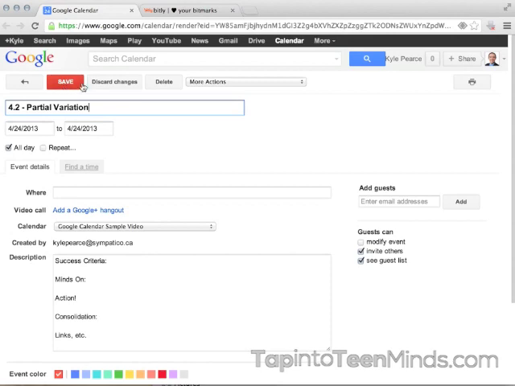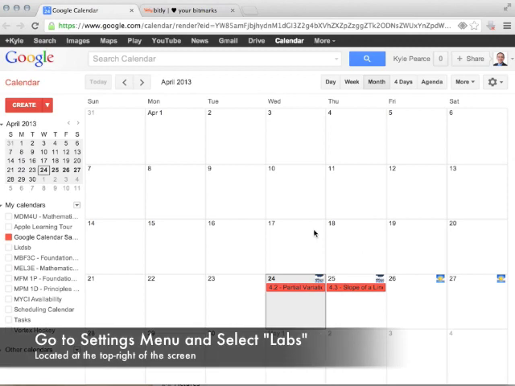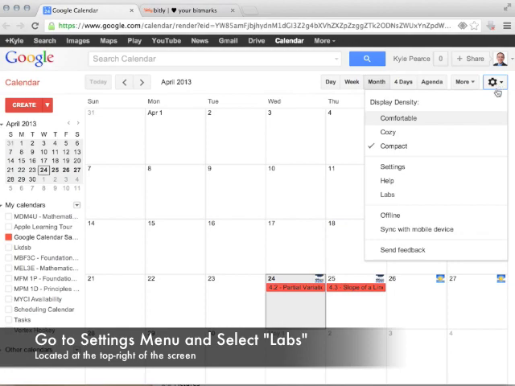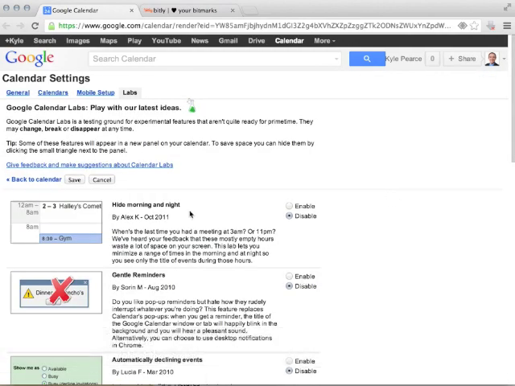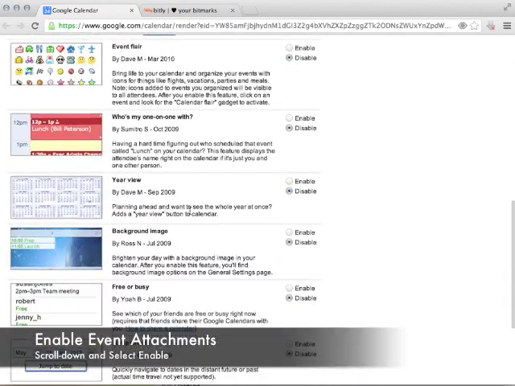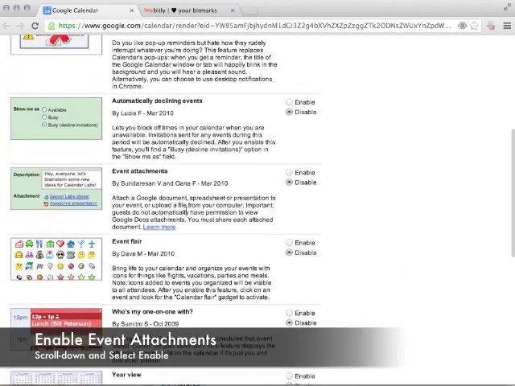But what I'm going to suggest we do, we're just going to go back to our calendar. I could either save changes or discard. I haven't done anything, so I'm just going to go straight back. Under this settings wheel in the top right, I could go down to labs. And by clicking on labs, I'll see some of the options that I can enable in my Google Calendar. And one is event attachments.